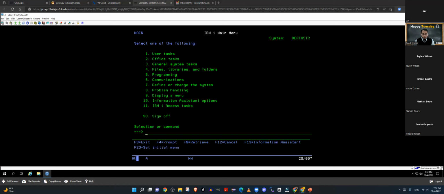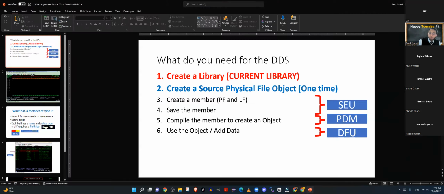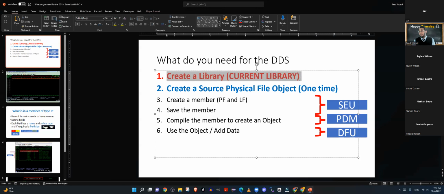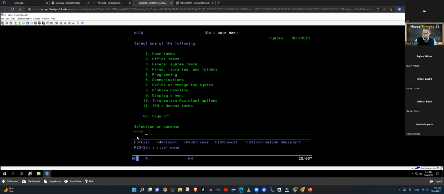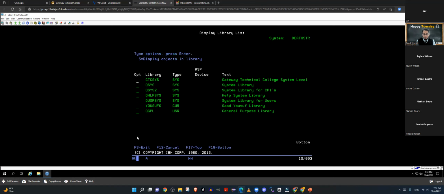Okay, according to step number 1, we need to have a library created, which we already have. So we do not need to create a library. How can we check our library? Does anybody remember the command to see your libraries? Isn't it display library? What is the command? DSPLIBL. Display library list. Okay, enter. When you hit enter, you get to see your library list.